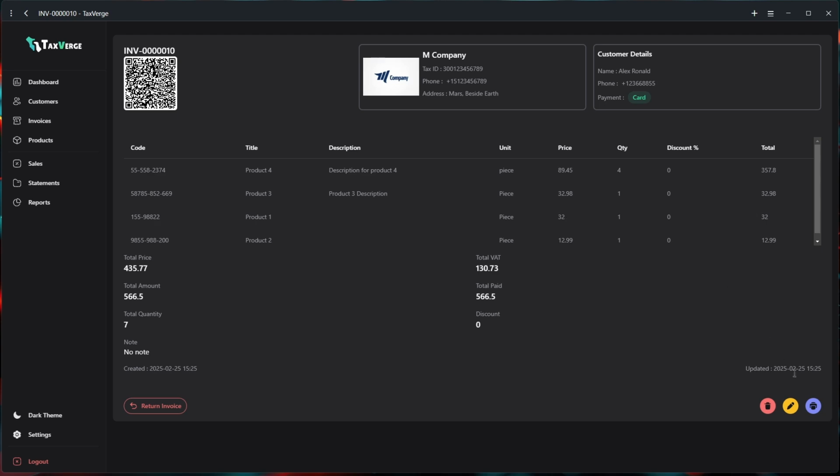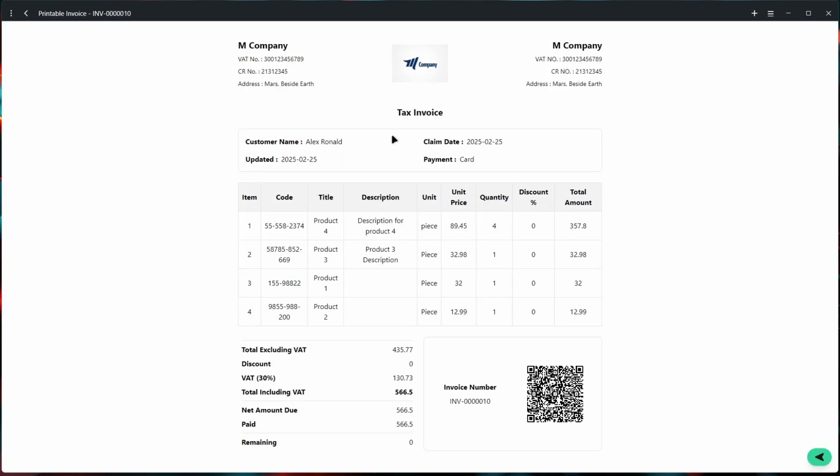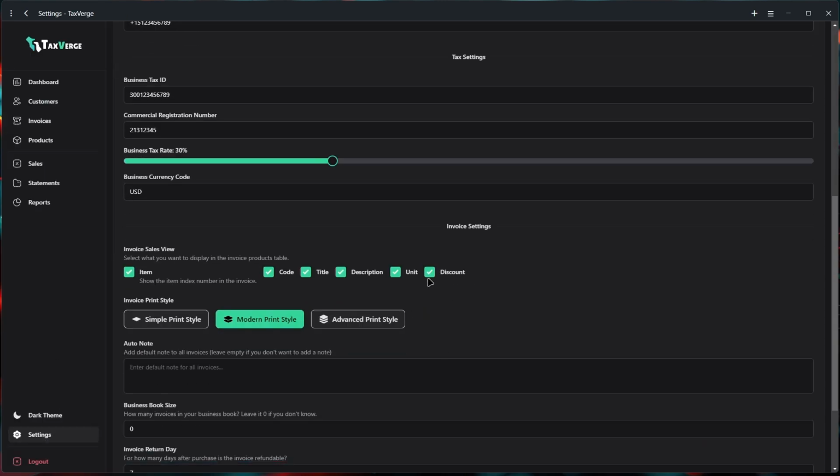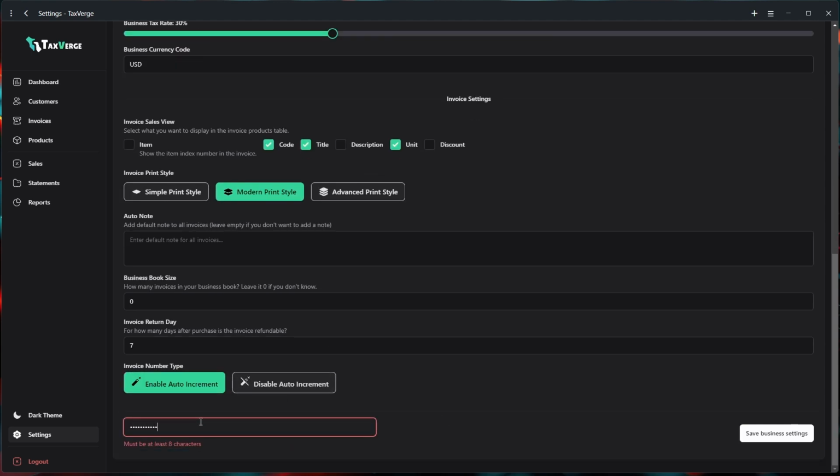Let's print it. Wow, it looks great. However, I don't want item, description, and discount. So I will exclude them from printing in my business settings. Let's do this together. In business settings, I will scroll down to invoice settings. Then, I will exclude the following: discount, description, and item. Then, admin password.